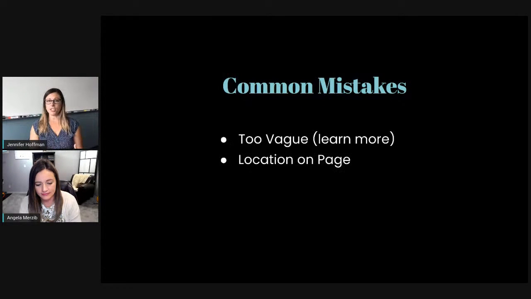Also, the location on the page. A lot of times we see calls to action low down on the page. We were just working with a client last week whose calls to action were at the very bottom of her website. And most people don't scroll all the way to the bottom of the website.